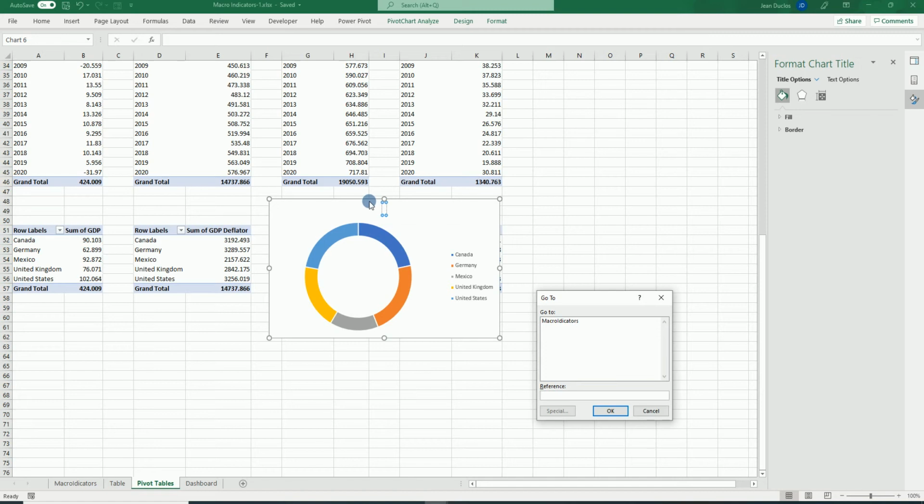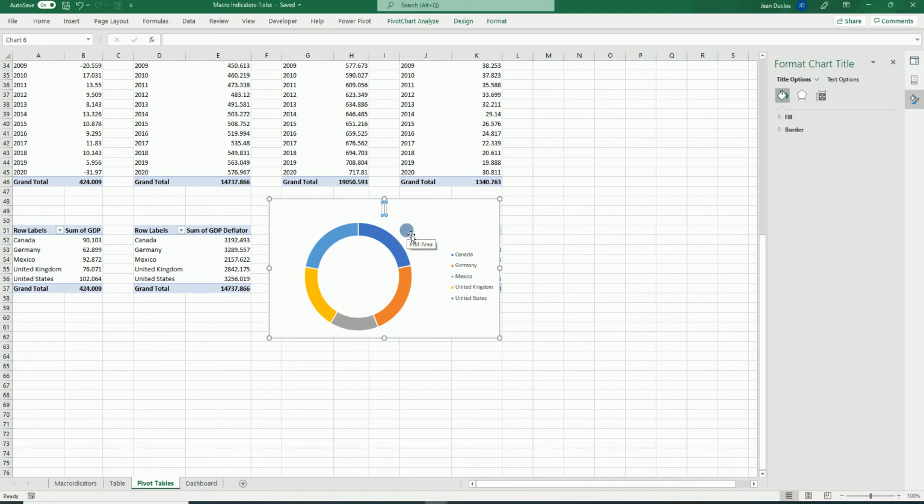GDP. Okay, I think I'm clicking at the wrong place. GDP Deflator. Control A, Control B. That's it.